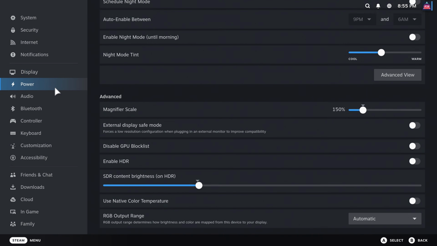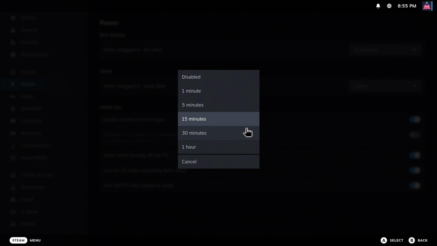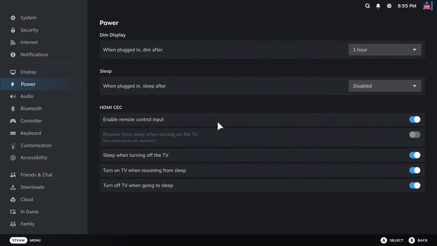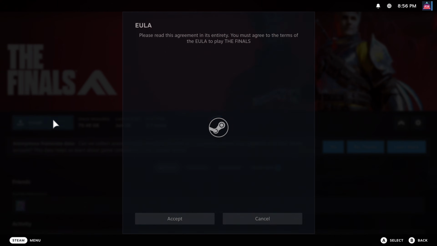The power menu will let you choose when the computer goes to sleep. There's a bunch of other settings. I'm going to leave you to explore those rather than waste your time here. Now, if you wanted to, you could just load up some games and get gaming. It's pretty plug and play at this point.